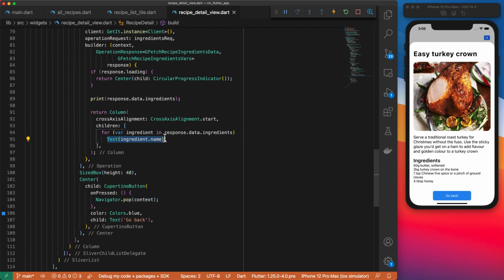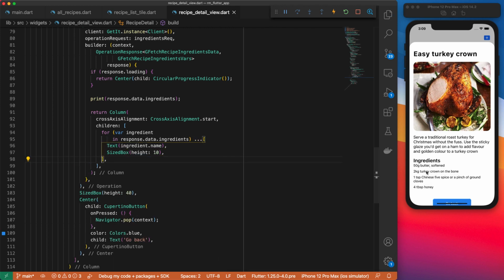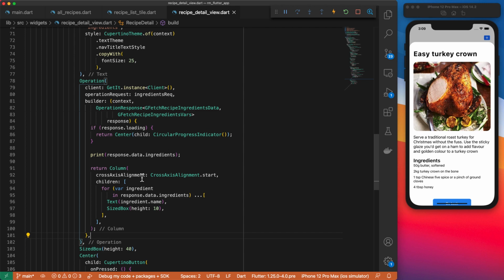We'll wrap this text widget in a list item, and then we want to spread the items in this children list. The reason we're doing that is so that we can also render a sized box with every list item, with a height set to 10, which means we get some spacing now.